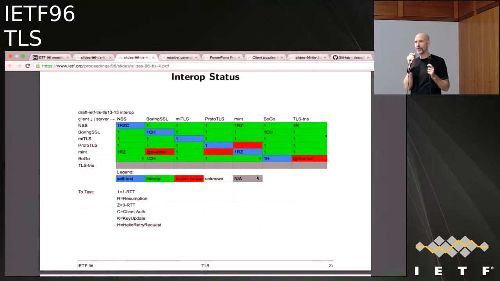Nick, do you know if Bogo and TLS Tris can talk? Nick Harper: Bogo and TLS Tris can talk if I use TLS Tris from master, but I can't from GitHub, and I can't talk to their server, so I'm working that out. Okay, so we're almost all green except for Proto TLS, which I don't know what the problem is there. So that's really good news.